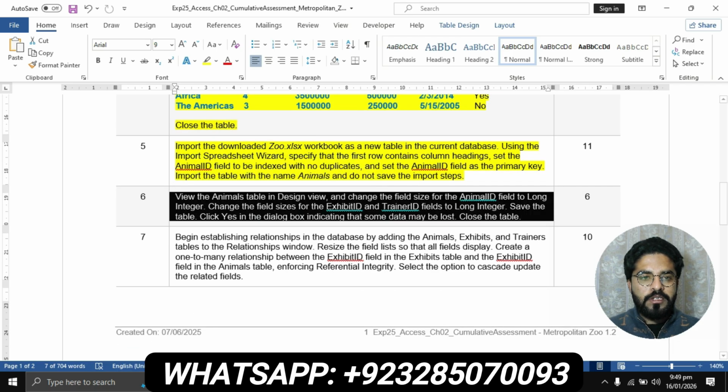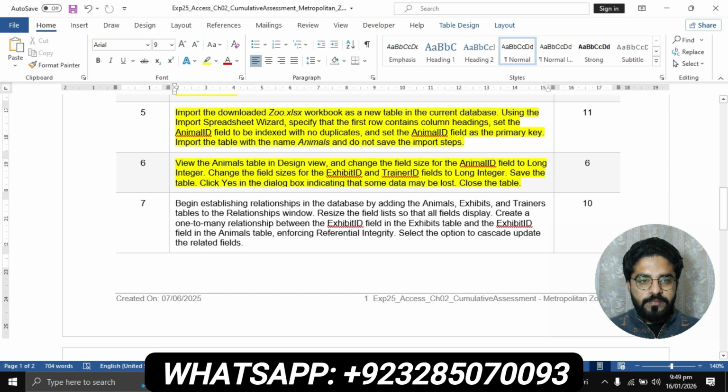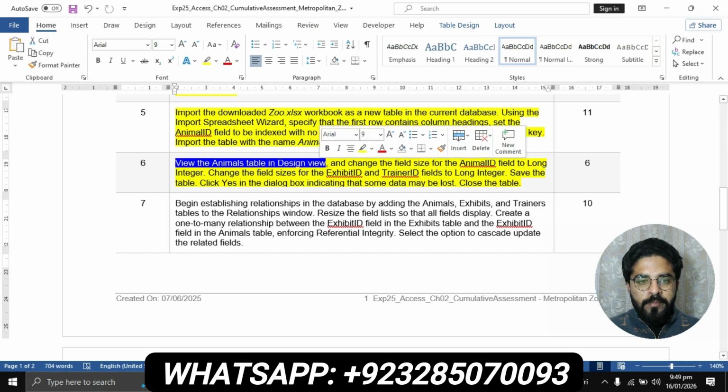Now we will move to question number 6. Question number 6 is view the animal table in the design view and change the field size for the animal ID field to long integer. Then change the field size for the exhibit ID and trainer ID fields to long integer. Save the table. Click yes in the dialog box indicating that some data may be lost. Then close the table. The first part of this question is view the animal table in the design view.